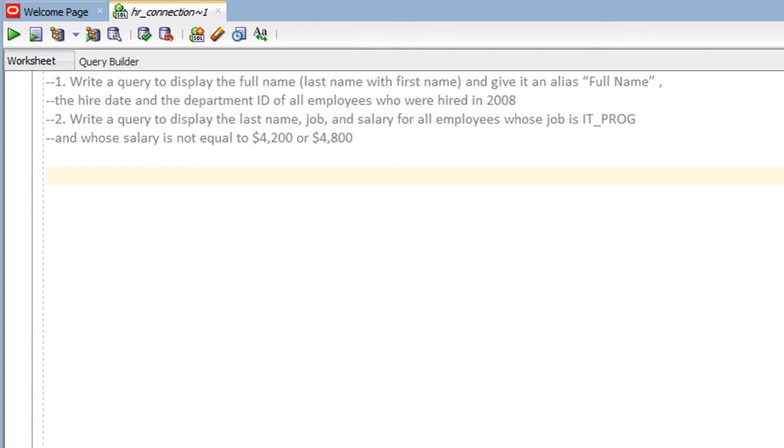Hello everyone, here in this practice we are going to learn how to use logical operators and the WHERE clause. Here we have two practices. The first one: write a query to display the full name, which is the last name concatenated with the first name, and we have to give it an alias here, full name. And we also want to display the hire date and the department ID of all employees who were hired in 2008.